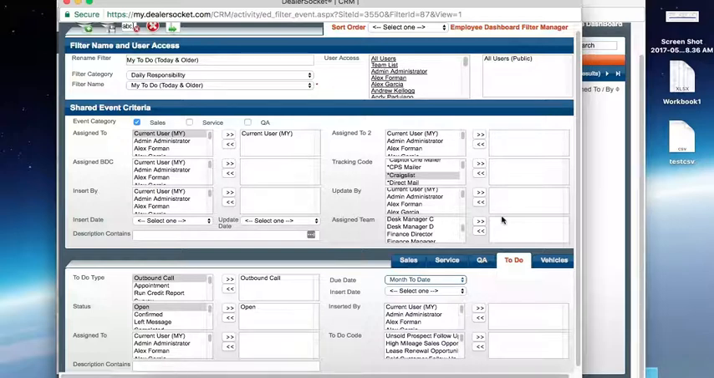So that's how you create a filter. You can get very specific with what you're trying to target here. That's an overview.